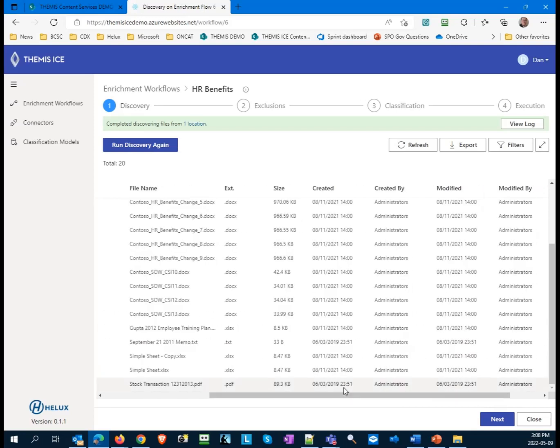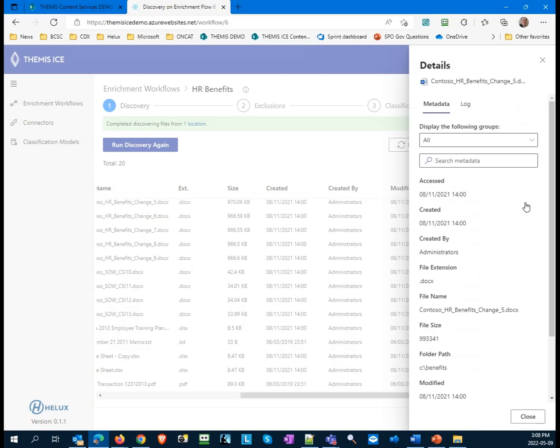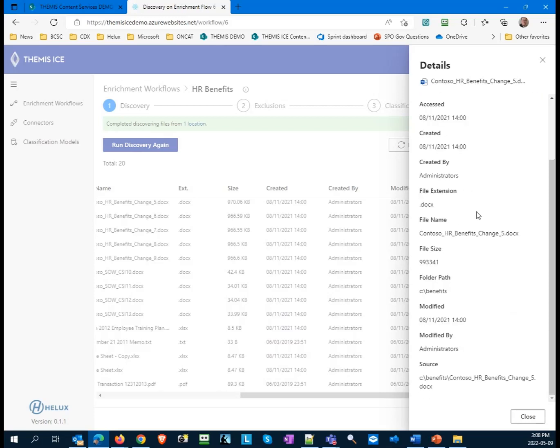And not only is it presented here in the data pane, but you can also see that we've got the details. And in the details, there's two really important pieces of data here. One of them is the metadata. So we show all of what we call the discovered metadata. This is what THEMIS ICE has discovered for these documents. So because it's a file share, you're going to have a limited set of metadata available. But here is the metadata that we were able to discover.